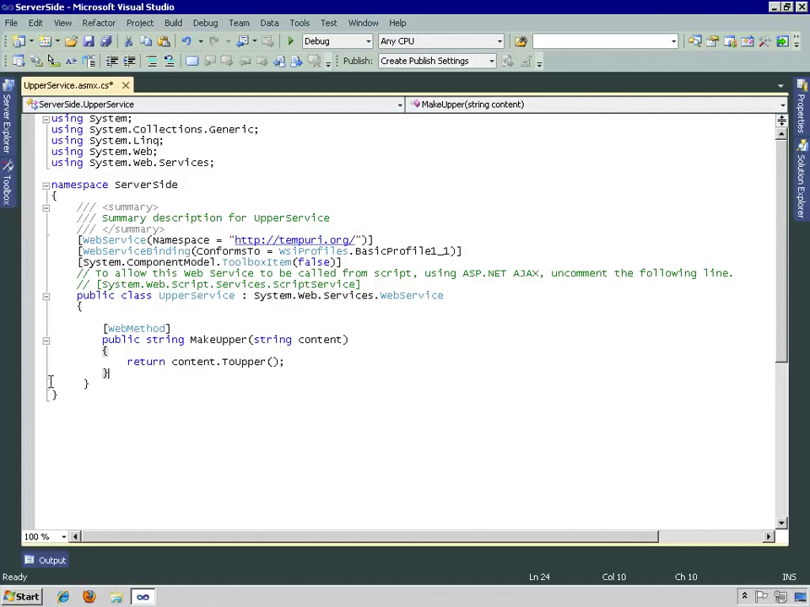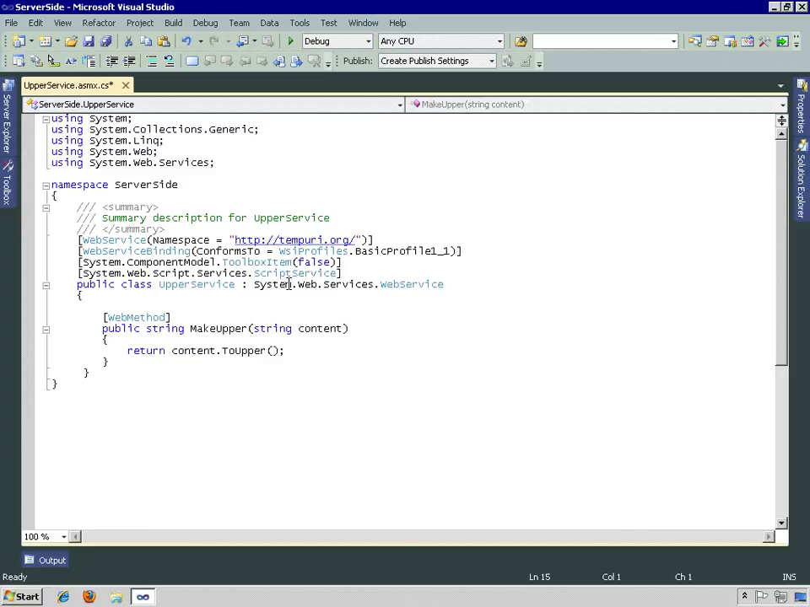Now the next thing I need to do is inform the web service that I want to make it available as a script service specifically. Notice up here that the template for a web service includes that script service attribute, but is commented out. So I just need to remove the comment marks, and I'll also remove the comment that's immediately above it. And I'll save the file. All right, so that defines our web service.